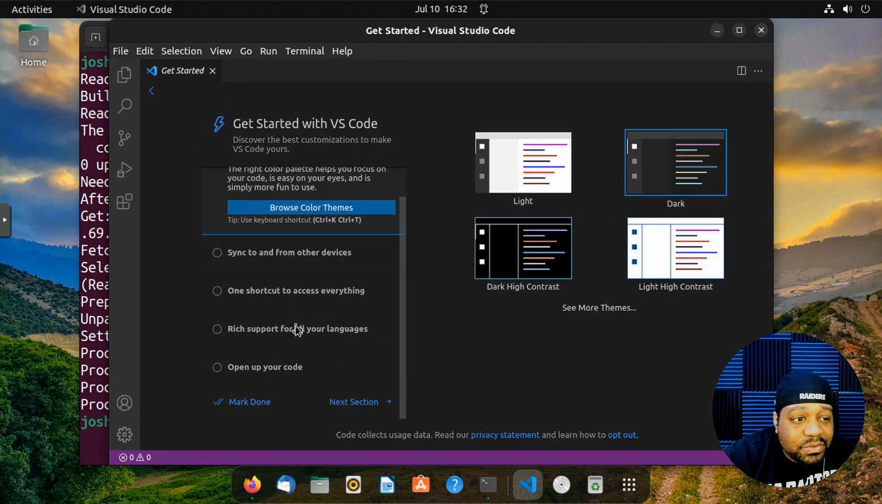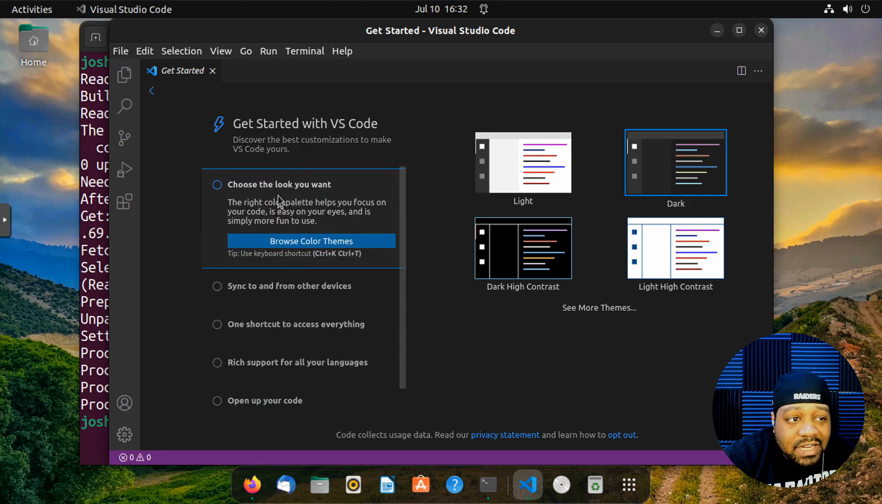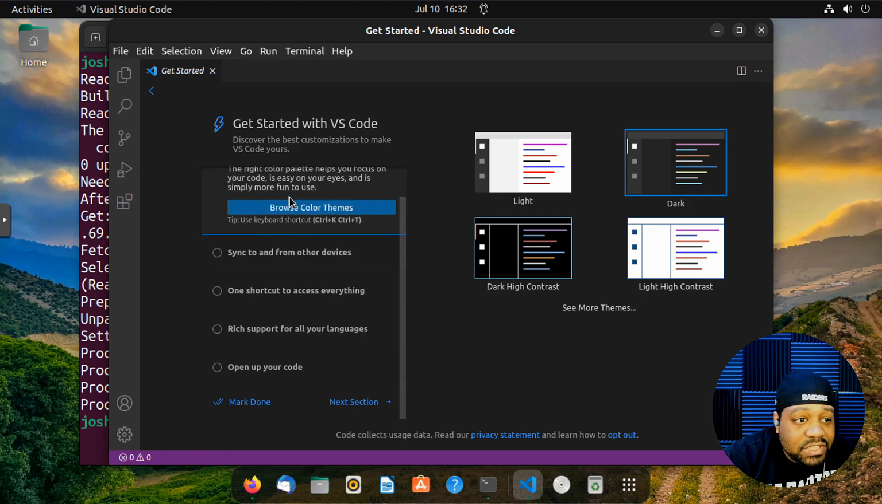All you have to do is go through and make all your changes right here. As far as the looks, you can sync to and from other devices, shortcut access, everything, rich support for all languages, and open up your code if you want to. So they got some cool themes. You can also see more themes. And I won't go through this whole application because I don't use it that often. I don't want to give people the wrong information.